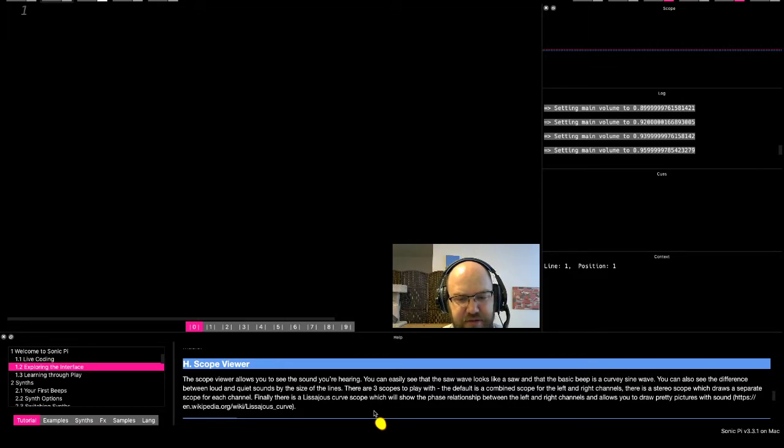There are 3 scopes to play with. The default is a combined scope for the left and right channels. There is a stereoscope, which draws a separate scope for each channel. Finally, there is a, oops, I don't know how to say this word, but I'm going to give it a try, Lissajous curve scope, which will show the phase relationship between the left and right channels and allows you to draw pretty pictures with sound. Apparently, you can look that up on Wikipedia if you want to.